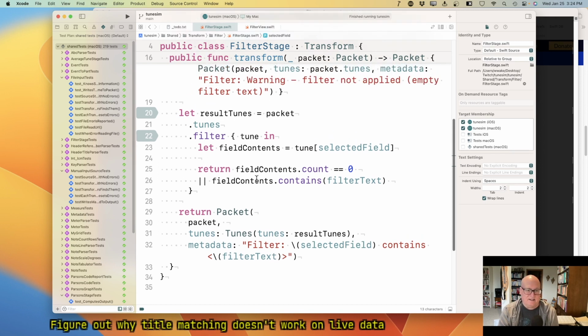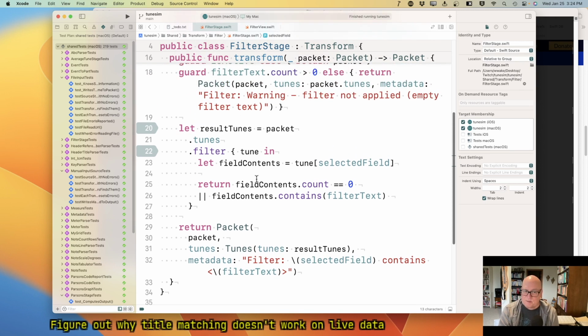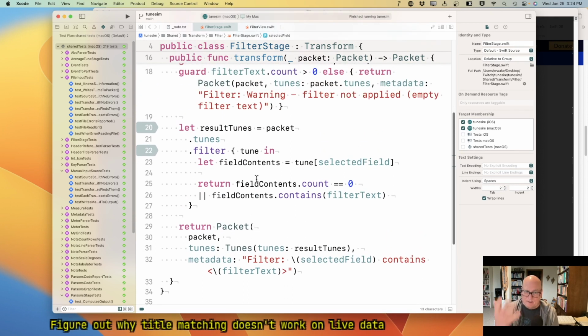Okay, and from a testing perspective, this works. We ran the app at the end of the session, and it didn't work. So I don't know if this transformation is not even being called. There's some weirdness in how we set up our pipelines, and I suspect that's the problem.